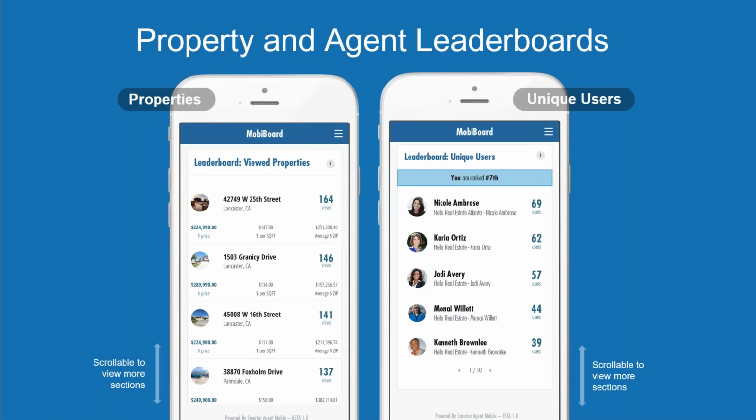And then the last section of the Moby Board is the couple of leaderboards, property leaderboard on the left and an agent leaderboard on the right. The property leaderboard just shows which properties in your MLS are getting the most views via the app.